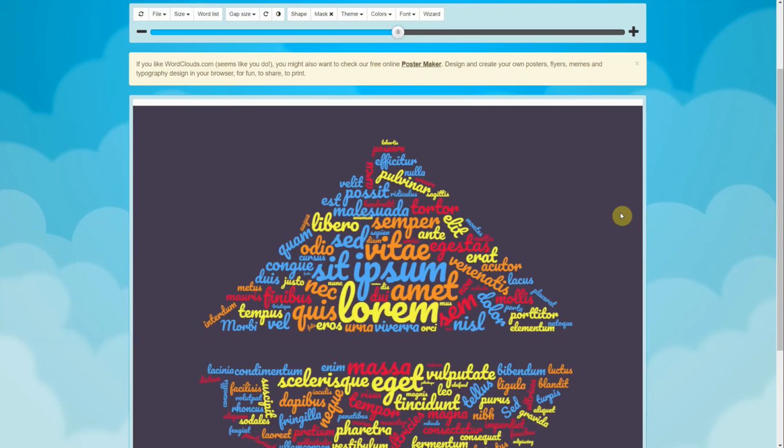Today we're going to be using an online tool called WordCloud to create a visual representation of a series of words. So here we are at the WordCloud website. Every time you come to the website, there's going to be a sample already on the screen. And so we'll start by going to the wizard to create something similar to this, but for whatever purposes we might have.